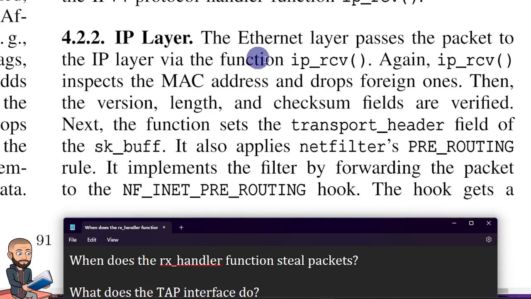Alright, IP layer. The Ethernet layer passes the packet to the IP layer via the function IPRCV. Again, IPRCV inspects the MAC address and drops foreign ones. Then the version, length, and checksum fields are verified. Next, the function sets the transport header field of the SK buff.